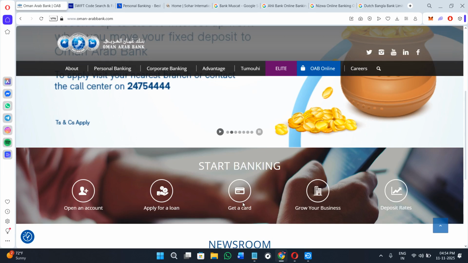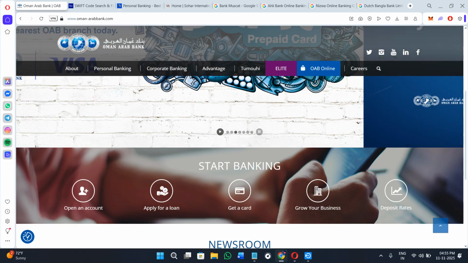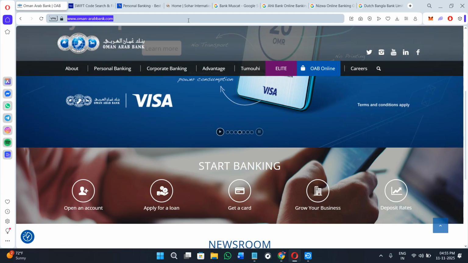Hi guys, in today's video I will show you exactly how to find the SWIFT code of Oman Arab Bank, which is essential for making or receiving any kind of international money transfers safely and correctly. So in the first method, you will have to come here on omanarabbank.com.